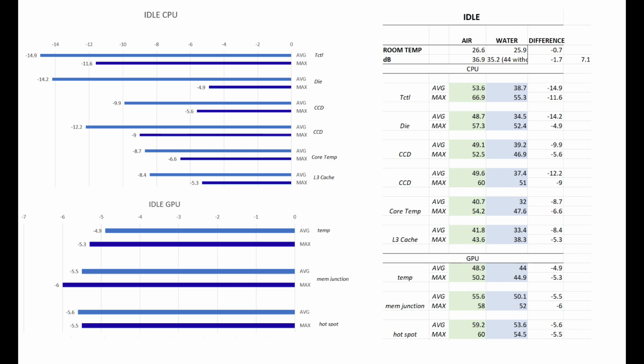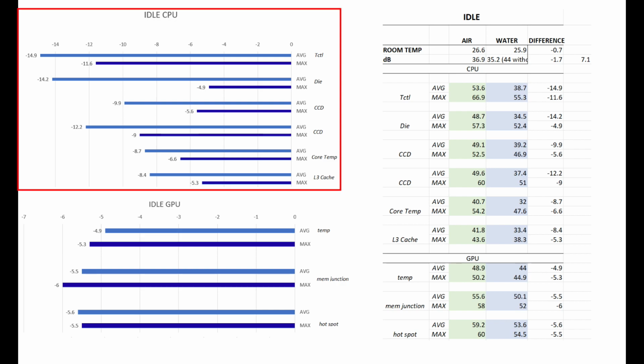So this is just on idle. You can see on the right side of the screen, I have room temperature. It went from a little bit warmer in the air temperature than underwater temperature, but it's less than a degree difference, 0.7, so not a big deal. The dB went down a little bit. We can see here at idle there actually is a pretty substantial decrease in temperature, surprisingly.